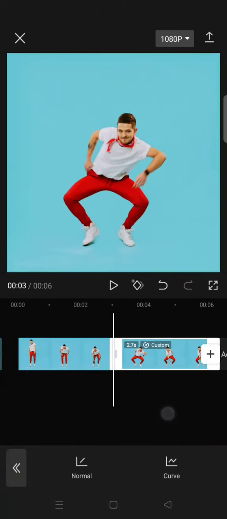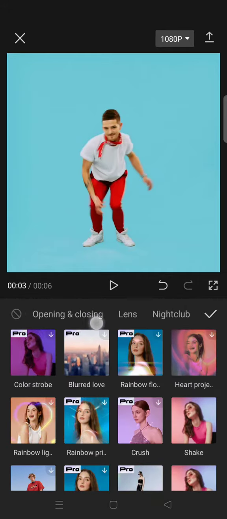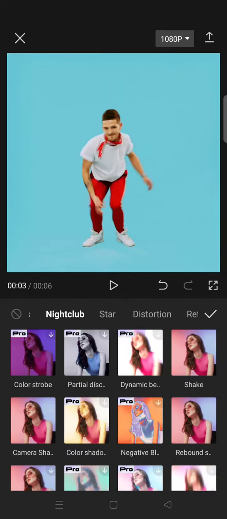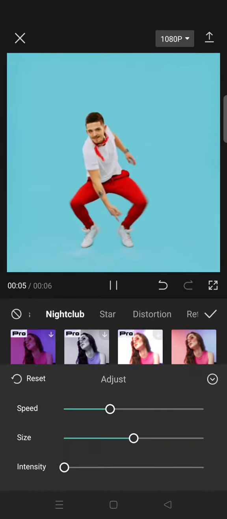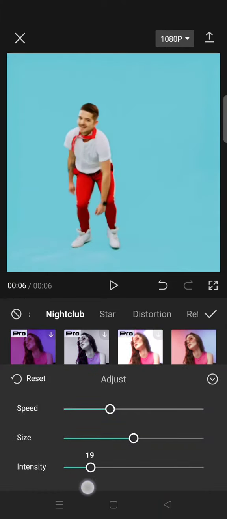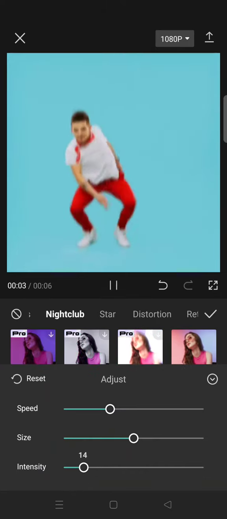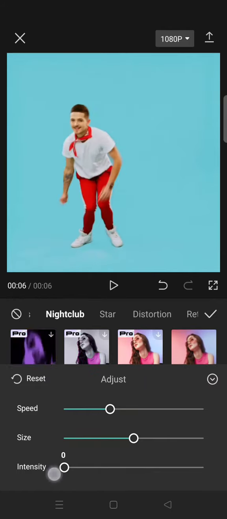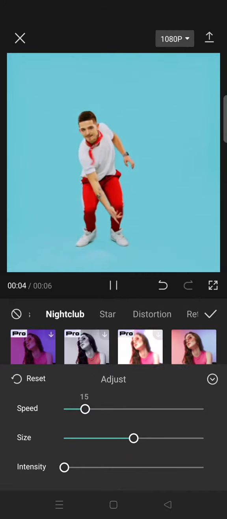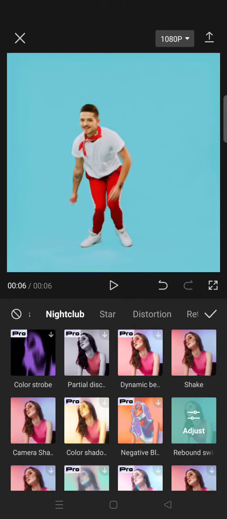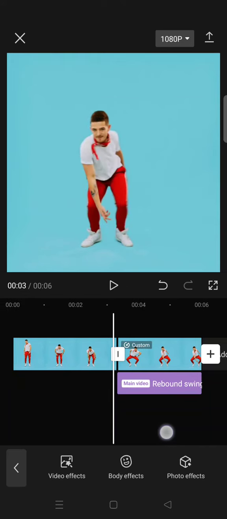Just click on a check icon and now you need to go to the video effect, go to the nightclub and select the rebound swing effect. So this one's right here. Adjust the intensity into 15. The speed into 15. Okay, so it will go like that. Click on a check icon and set it for the video that you slid before.